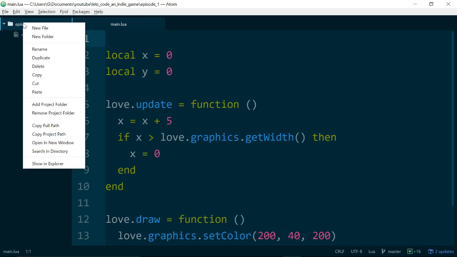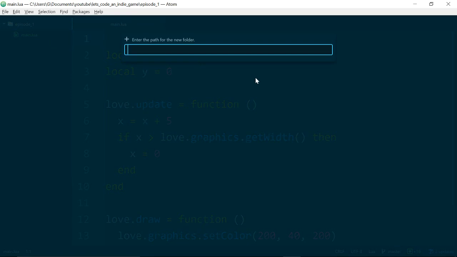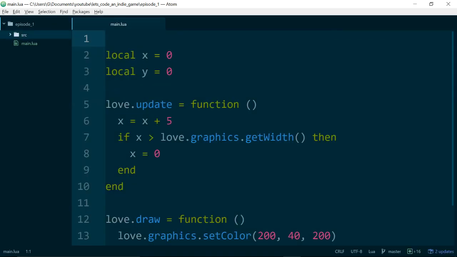So let's make a new folder, and we're going to call that folder source, or src, which is a pretty common abbreviation for source, and this is where we're going to put most of our source code. It's important that main.lua stays in the episode 1 directory because that's where the Love2D framework will look for the main file, but the rest of our code we can put inside of source.